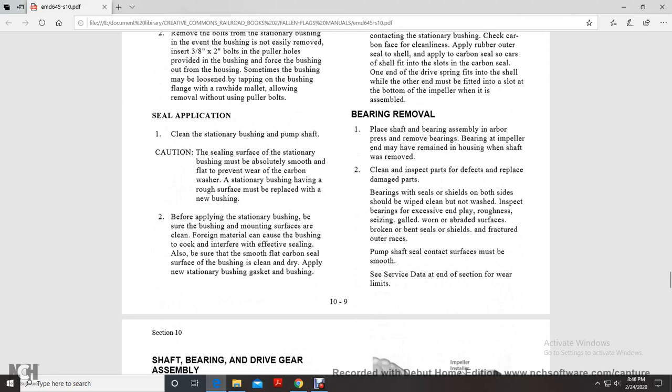Bearing removal. Place the shaft and bearing assembly in an arbor press to remove the bearing. The bearing and the impeller end will remain with the housing when the shaft is removed.